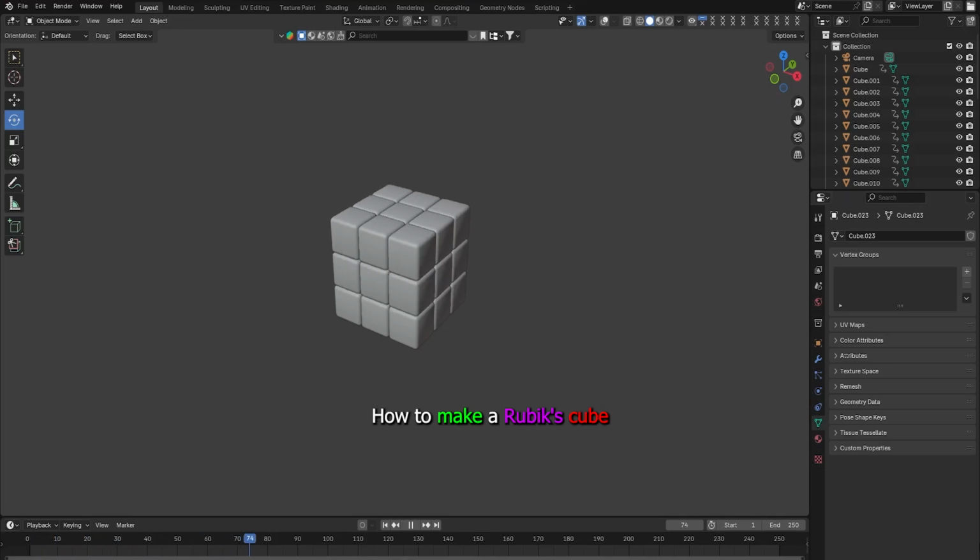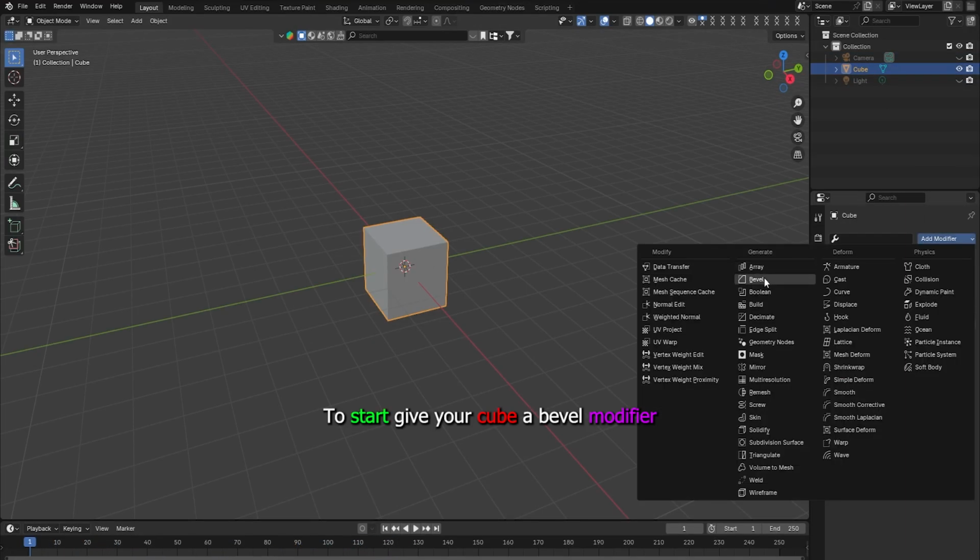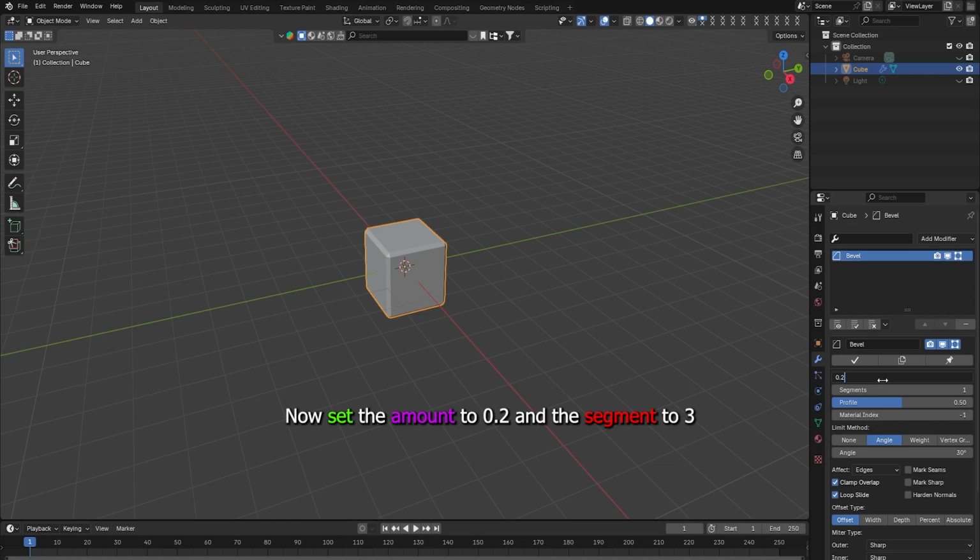How to make a Rubik's Cube. To start, give your cube a bevel modifier. Now set the amount to 0.2 and the segment to 3. Once you've done that, right-click and shade Smooth.